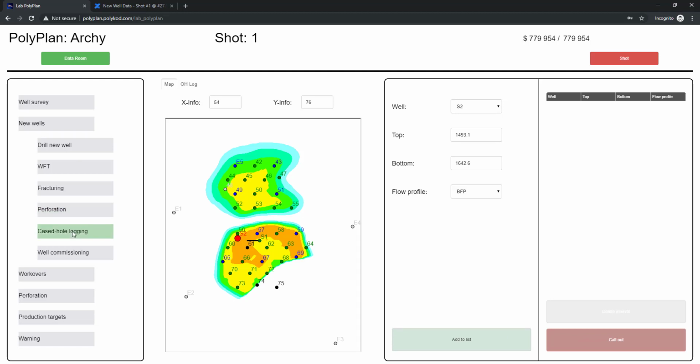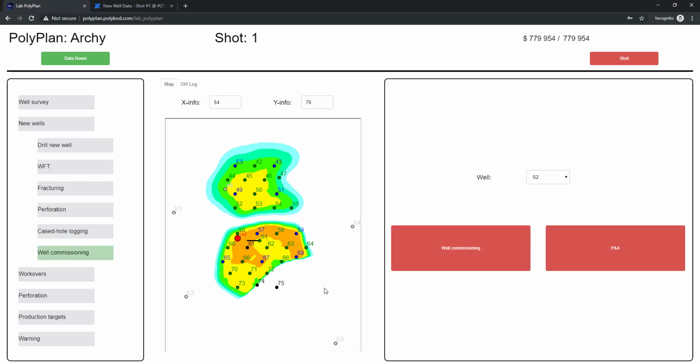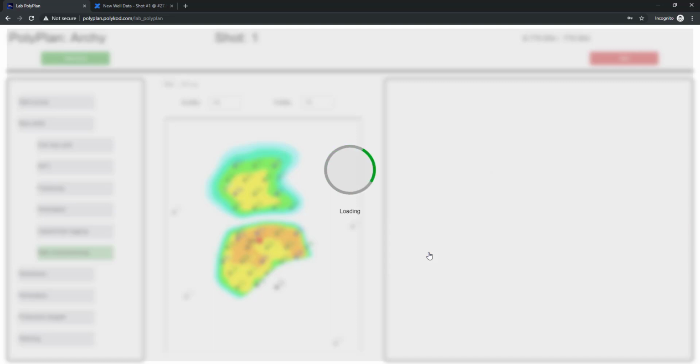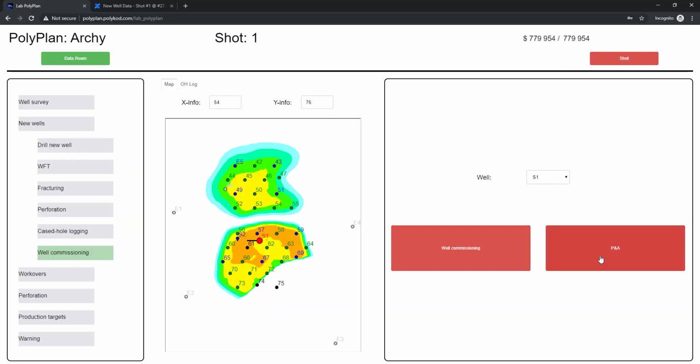The next step is cased hole logging. It's absolutely the same as I've shown in the well survey. And the last one is the well commissioning. We can put the well on stream, or we can plug and abandon the well. Chosen this way, the team wouldn't pay taxes for this well.